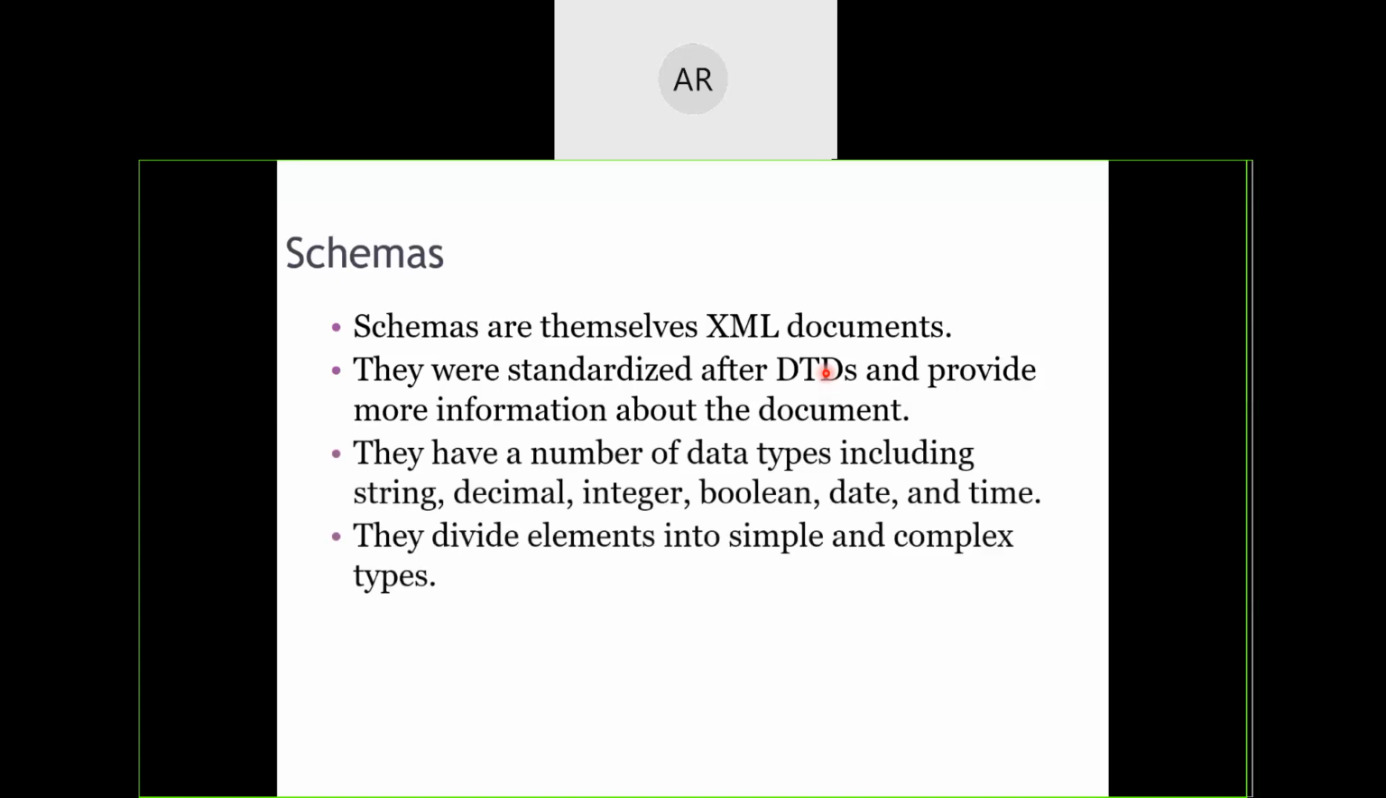So what are the data types included in XML schemas? We have string, which is composed of a set of characters. We have decimal for decimal valued numbers. We have integer for whole numbers. We have boolean to represent true or false. We have date and time also.